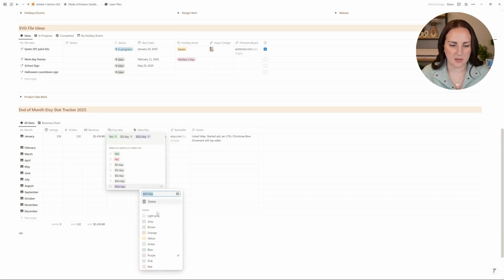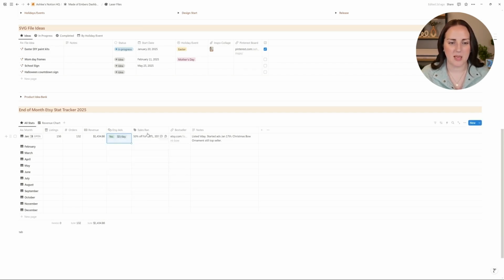And then I like to keep these all the same color and then have these be different. But I'm just at 3. I'm not at 20 yet. So I'm just going to keep it at that. And then I put on here, if I ran any sales, what it was for, what the percentage was. You don't have to do this. This was just something that I wanted to keep track of so I could see how often I was running sales and at what discounts.